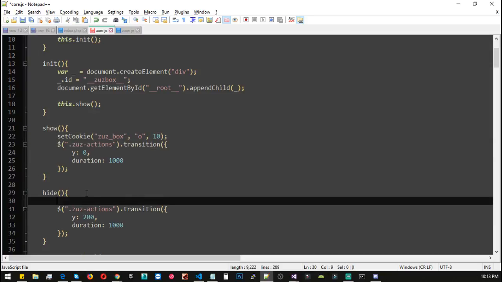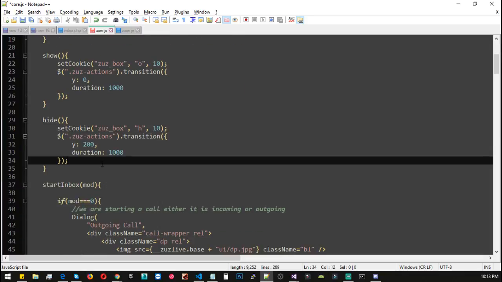Copy, and inside the hide we should be using hidden, and the value should be h. You can use 0 or 1 as well, or true or false. It depends totally on you, but as we are targeting our functionality, so let's finish it.